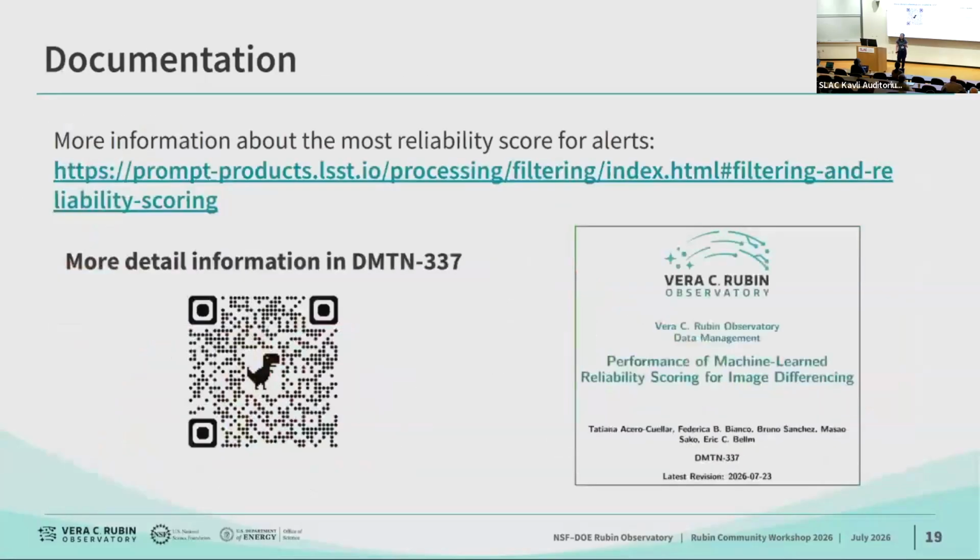Yeah. And then all of this information is available on the tech node. And if you want to work with the DP2 data and you want to use the real bogus score, I will recommend that you check the tech node again.